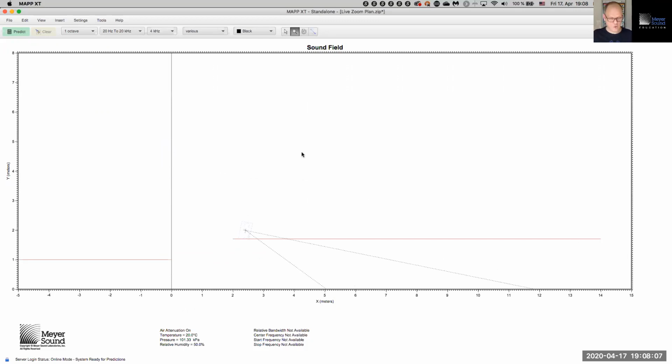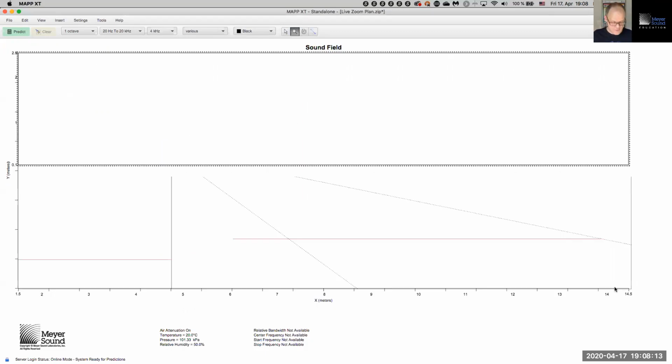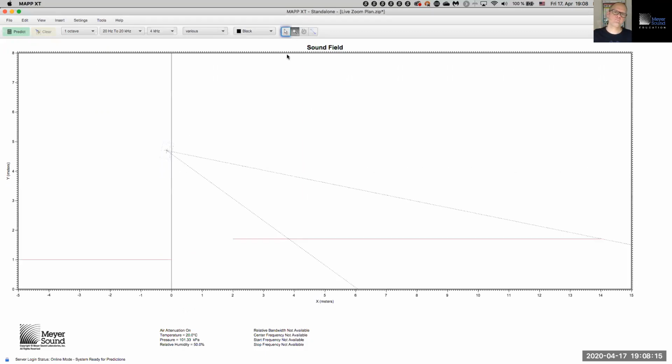Maybe you want to look at a specific part in the audience, then you would zoom at that. It speaks for itself. So that is the 4 tools. We've looked at predictions, we looked at the bandwidth of our predictions, we looked at layers, we looked at 4 kilohertz. We made sure that we were connected to the server in order to do our predictions.